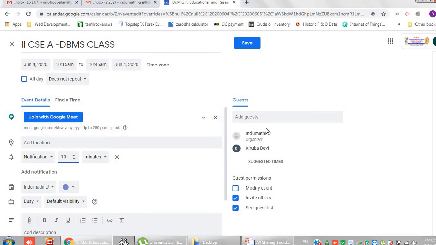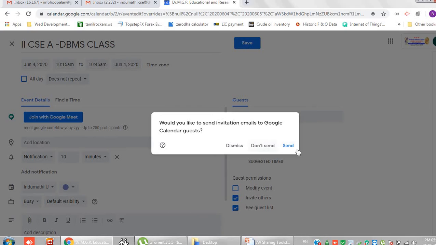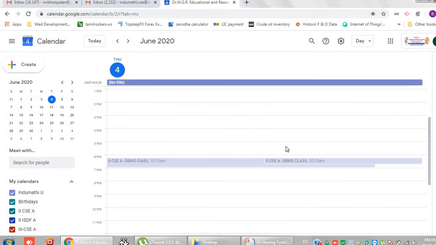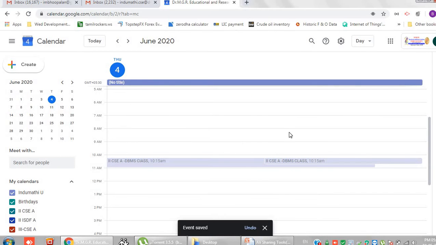Once after setting all those things, you can just click the save button. If you have added any guest, it will ask you whether the invite has to reach the guests you have selected. If I click send, it will send the Google Meet link to the particular person. Once the event is saved, the meeting link will be shared.